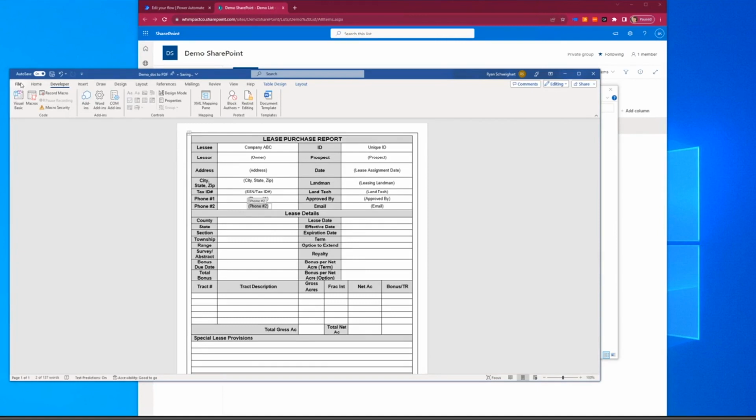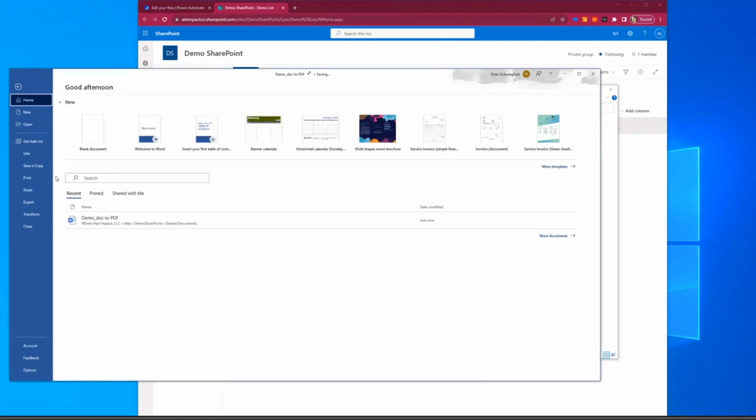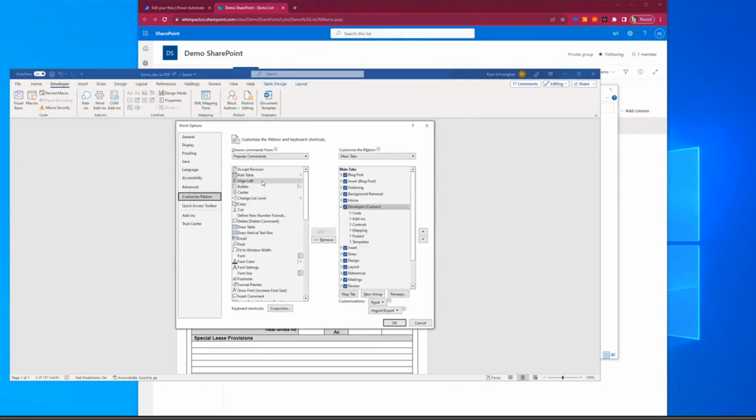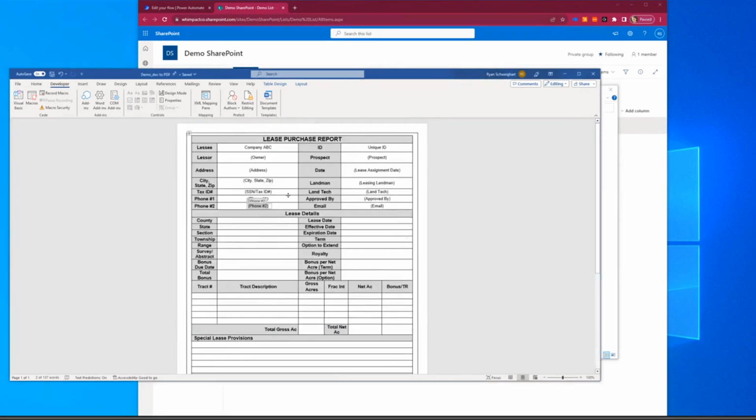If you don't have the developer tab, you may need to go to File, Options, and then Customize Ribbon and search for it here. You may need to use this drop down and go to All Tabs and then Developer and then click Add. So you'll do this for every piece of content you want to replace or add to your template.